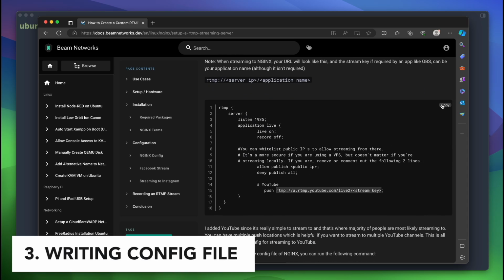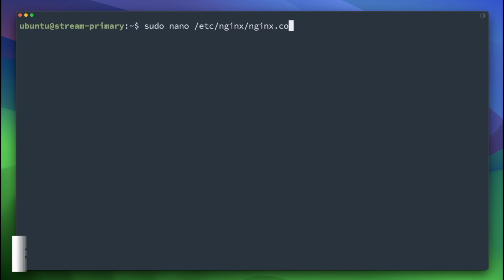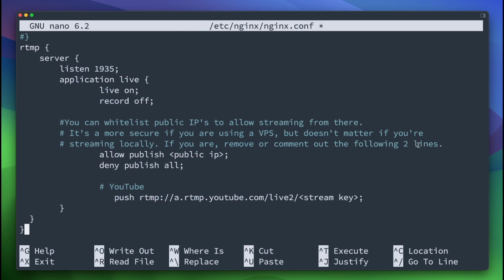So let's copy this. We're going to open up sudo nano /etc/nginx/nginx.conf. I'm going to scroll all the way down to the bottom and paste this in here. So I'm going to go from the top down and just do an overview. So this is RTMP.